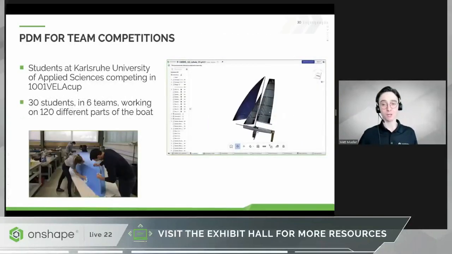Another great way that teachers are leveraging the native product data management features of Onshape is through team competitions. This example comes out of the Karlsruhe University of Applied Sciences in Germany, where students were competing in the 1001 Vela Cup. In this example, they had 30 students split into 6 different teams working on 120 different parts of the boat. But they were able to manage all of these moving parts directly from within an Onshape document. I like to say that with Onshape, the technology gets out of the way, and you don't have to worry about using any other system to manage your work. Everything can happen from directly within the document, and this team was then able to actually build and sail this boat during the competition.